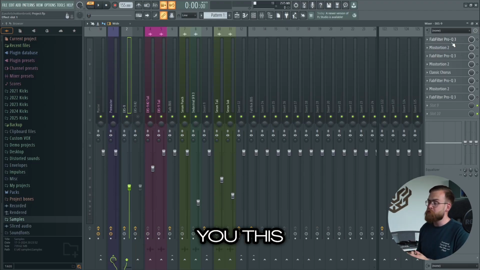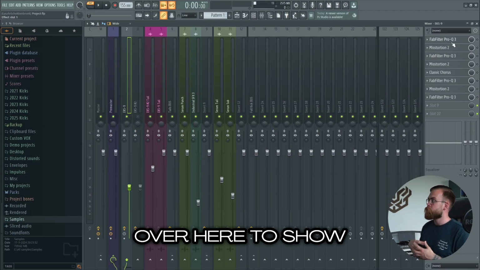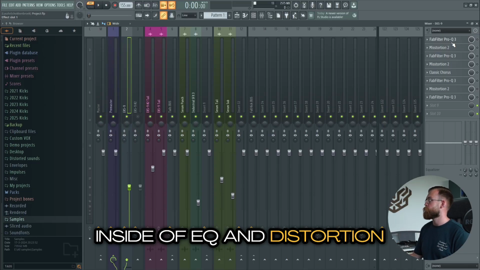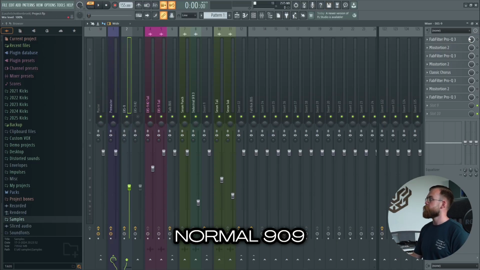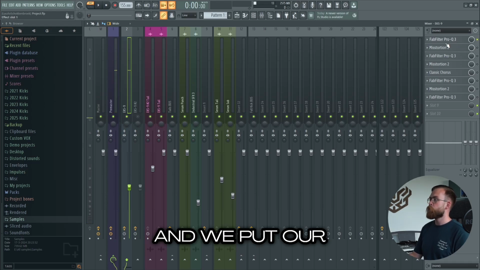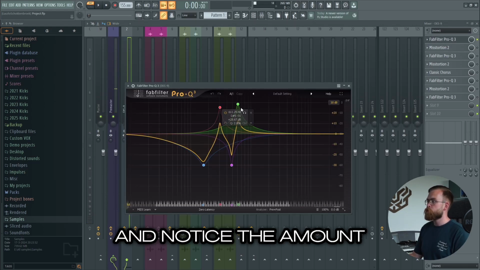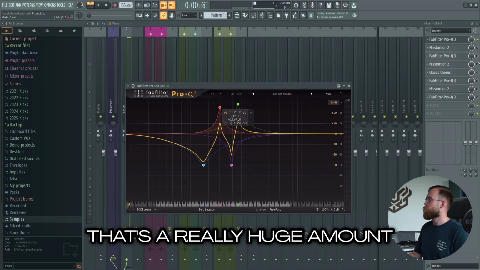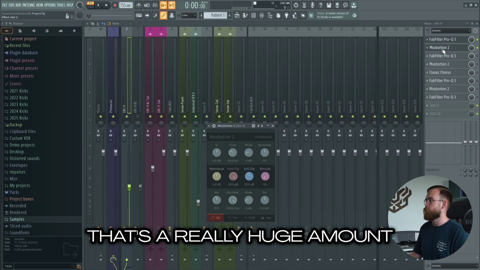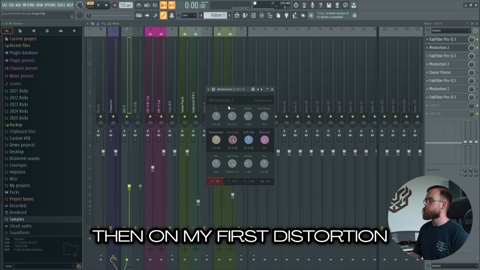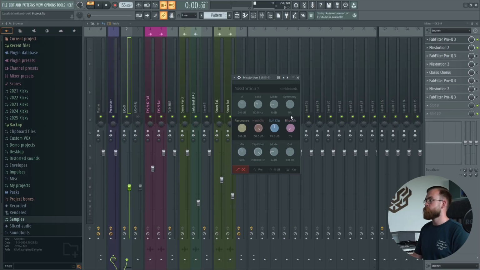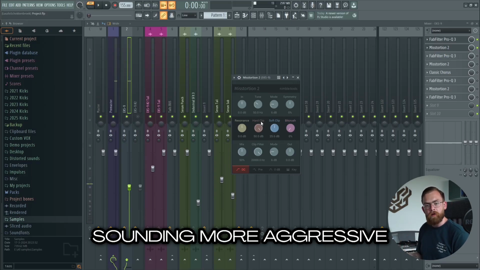Let me just show you this chain that I have over here to show you what you can expect and do inside of EQ and distortion. We start off with this normal 909 and we put our first EQ on there. And notice the amount of the peaks that we have. This is 25 decibels. That's a really huge amount. Then on my first distortion, I'm also already clipping fully. So we're taking this 909 to something that's really sounding more aggressive.